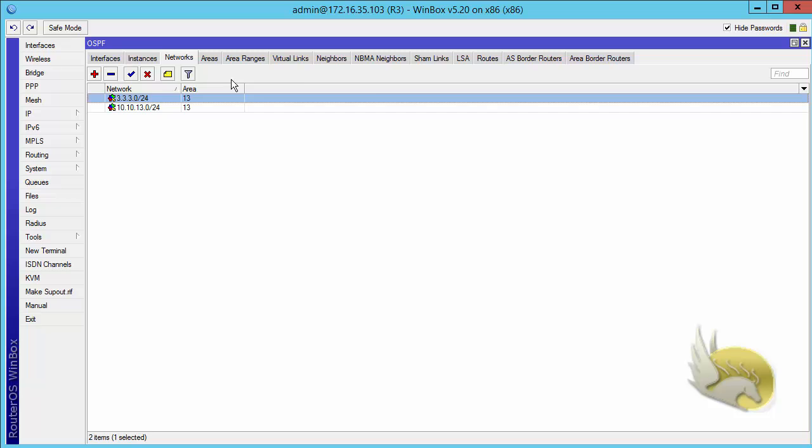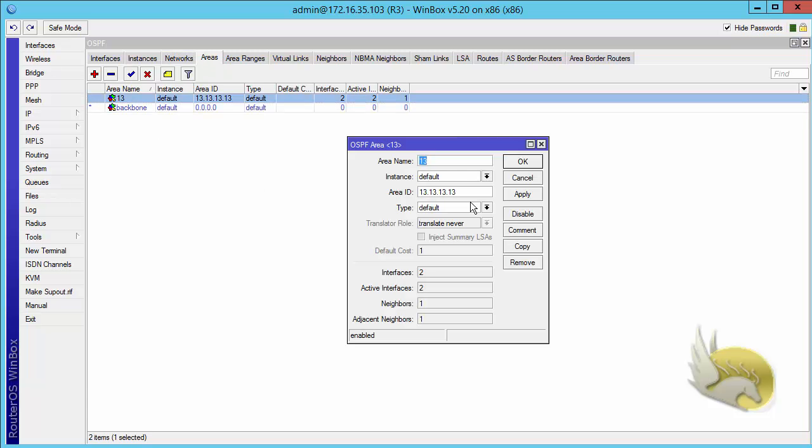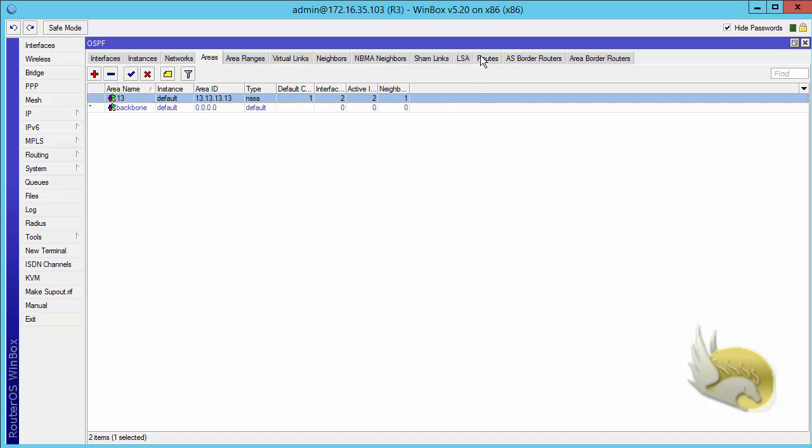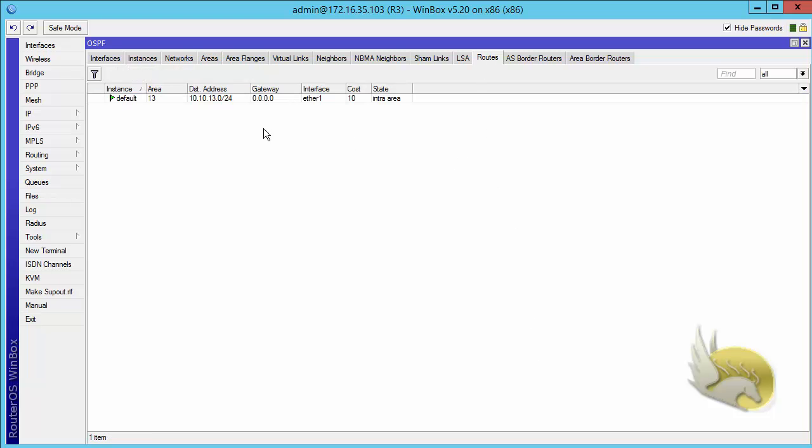Close RIP. Go to areas, select area 13 and select NSSA types and click on OK and check the routes for now. And you can see that after a moment the routes are going to be injected again, but there is a difference between what we see now and what we saw in previous configuration. I don't see any route from other routers. I don't see a default route right now. I'm going to change the configuration a little bit more.